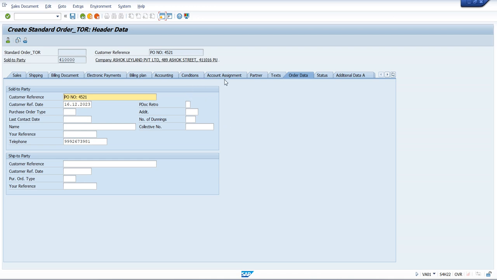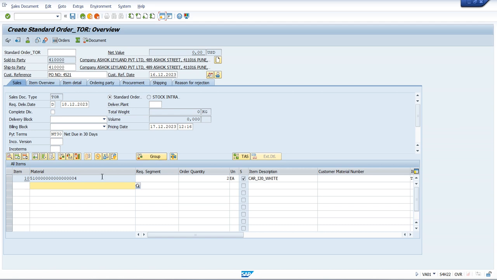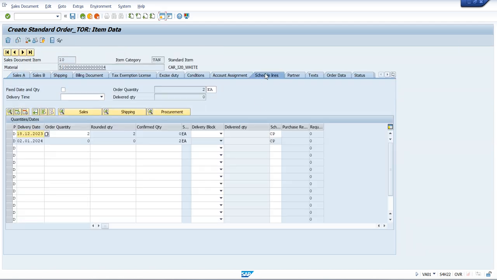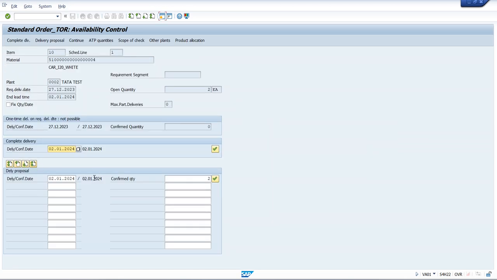Now we go to the schedule lines. You can go there and see this particular part. Just double click on that and you can go to the schedule lines, and there you can see that as of today it is not possible, it is showing a different date. So I'll put today's date for an example, 27/12/2023. We need this. Again it is saying it is not possible.